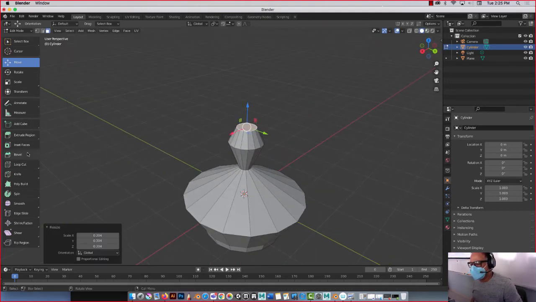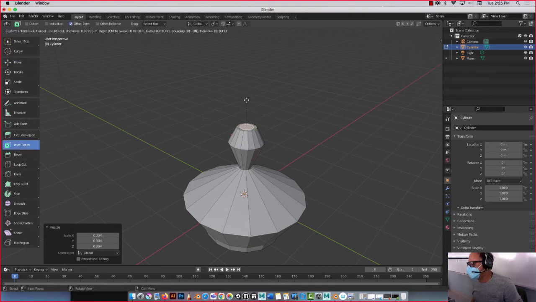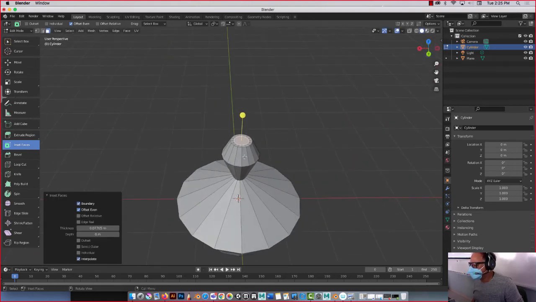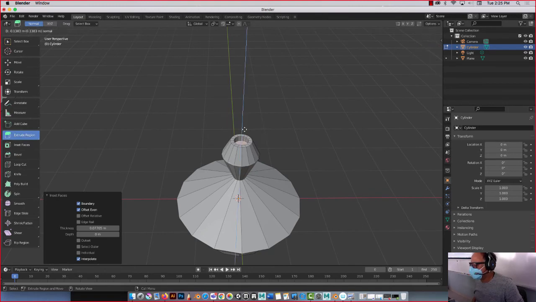I could delete it, or let's see what this inset does. Ready? Let's push in. Push in. Ooh, man, that's nice. Look at that. It just made a second surface in there. That's beautiful. Now, if I go to Extrude and push down, what just happened?